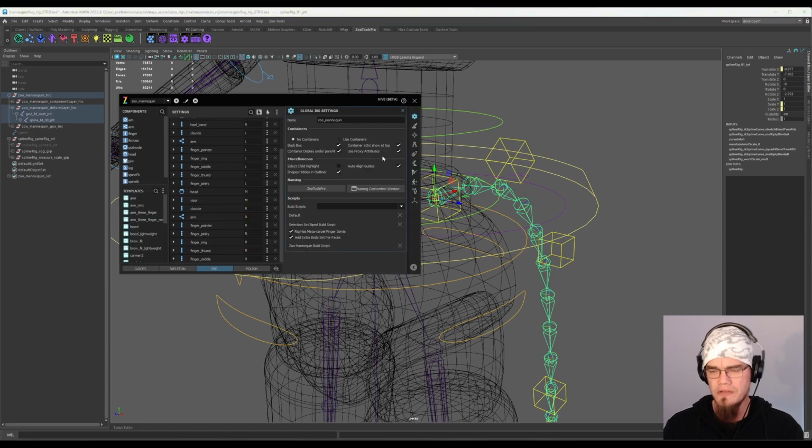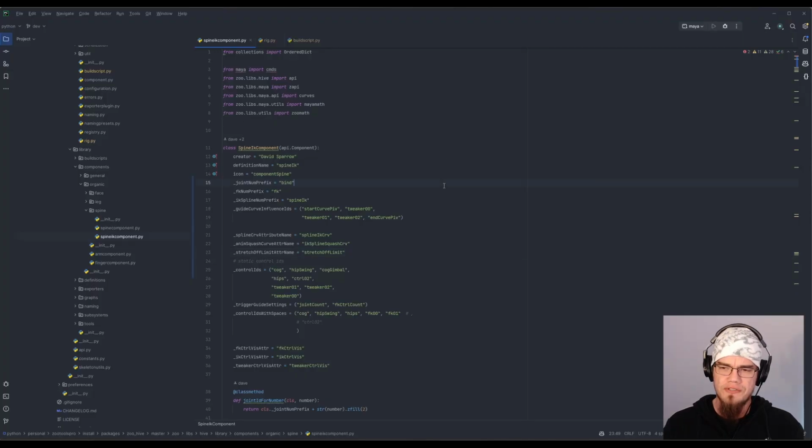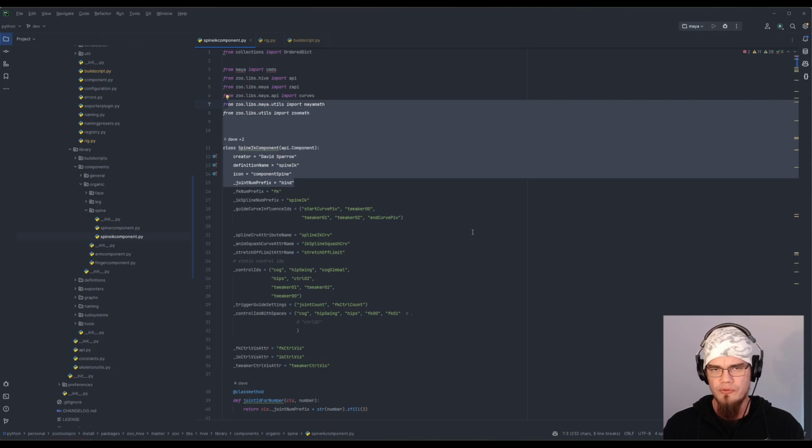So to add a build script, all you have to do is go into the rig settings and go down to build scripts and use your particular build script. But we don't have a build script for this particular situation, so let's write one. So I'm going to go into PyCharm, and now what we've got here is the spine component that we're going to attach to.